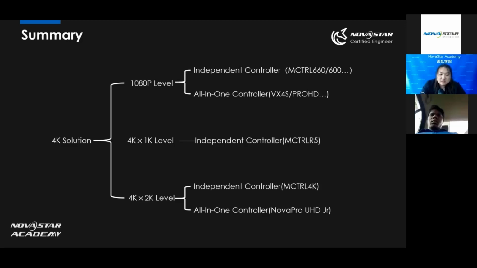And next, the last level is the 4K by 2K level. That just supports the 4K resolution, just one device. Still we have the independent controller like M-Control 4K, and also the all-in-one controller, Nova Pro UHD Junior or Nova Pro UHD. And also we have another product like the H series, H2, H5, H9. They are all really good for the real 4K solution.